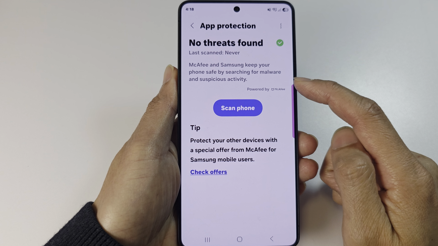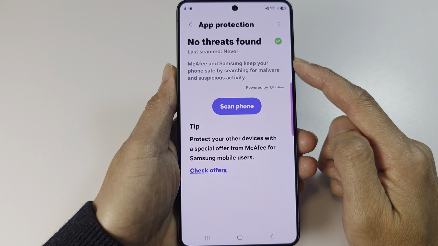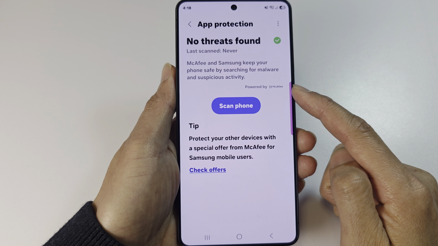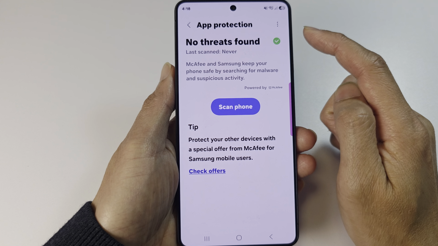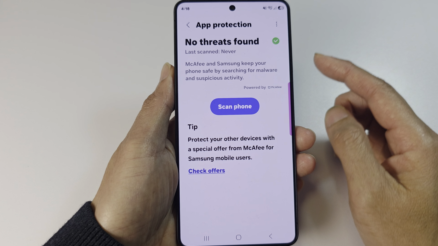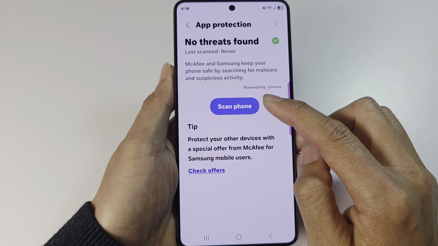This can help to prevent viruses and other malware apps installed on your phone. So if any is installed on your phone, it will automatically detect those viruses and malware, and it will remove them automatically.